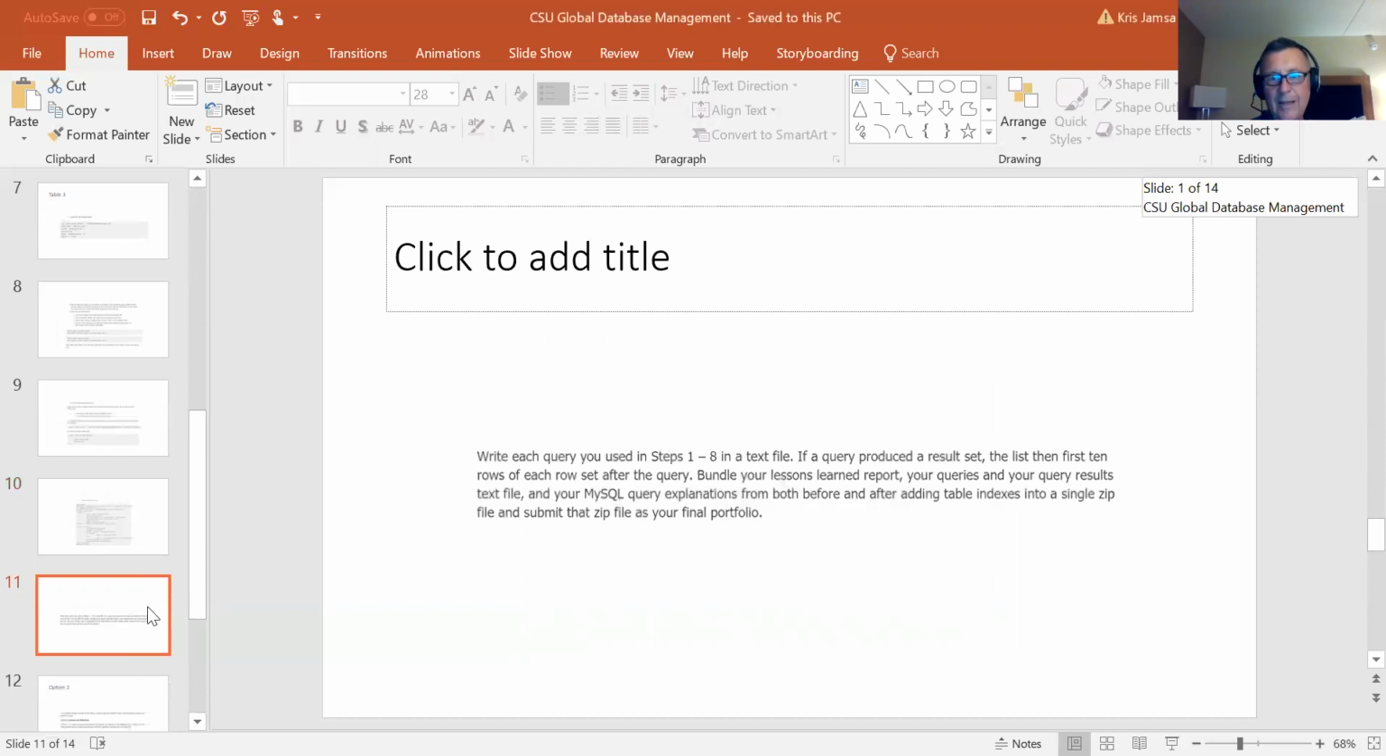For each of the queries that you use in steps 1 through 8, save that query within a text file. If the query produced a result set, then list the first 10 rows of each result after the query, and then bundle everything together. You can bundle it all in a Word document. So it's: here's my query, here's my screenshot, here's my query, here's my screenshot. That works really well for me.